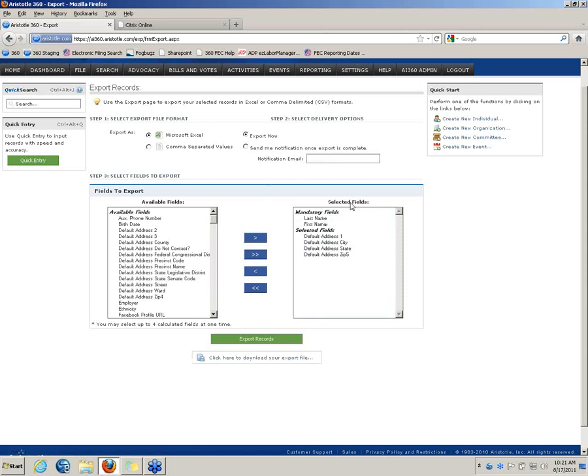Since we're just downloading a small number of fields, it does it pretty quickly. What you'd be able to do is click here to export the file, and you'd be able to download it and have it on your hard drive right away to do your traditional mail merges or to send your Excel file to your vendor.